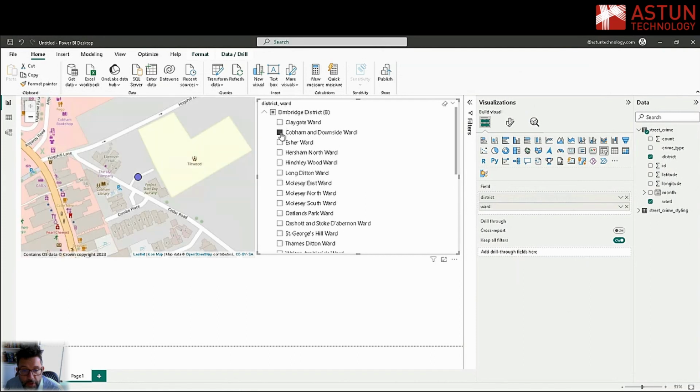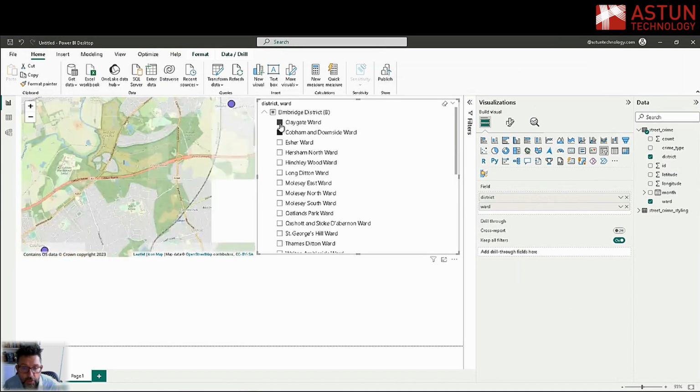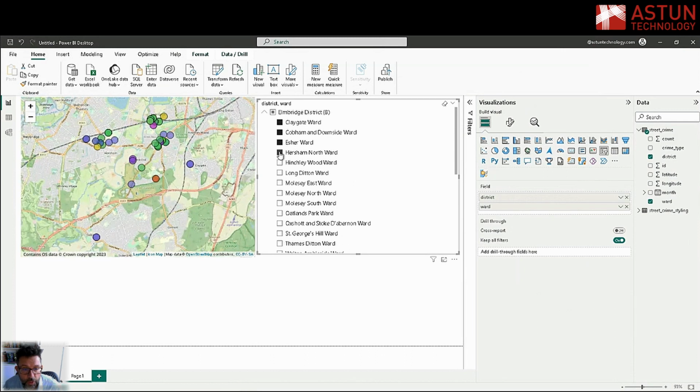there's only one crime in Claygate. I hold down Control. There you go. I've got two. Select a few more. So you can see that filtering is occurring.